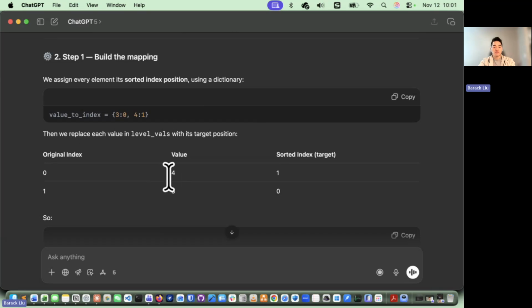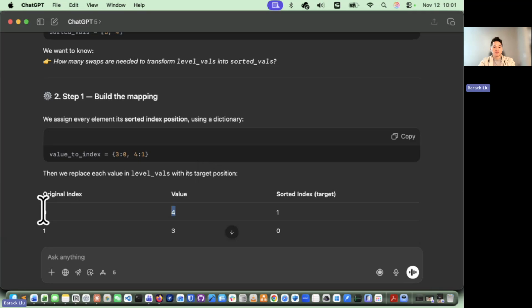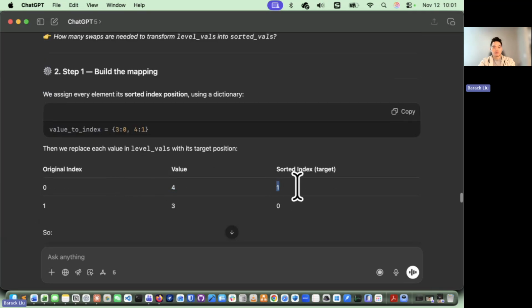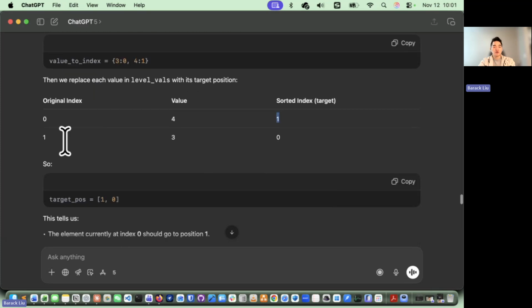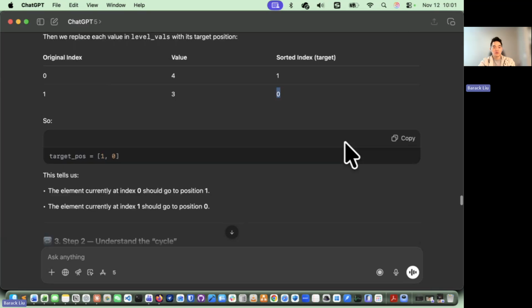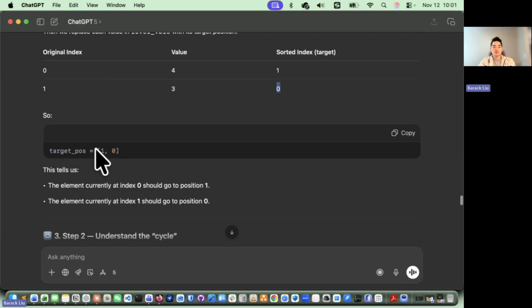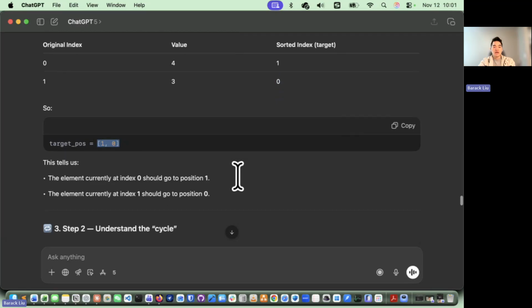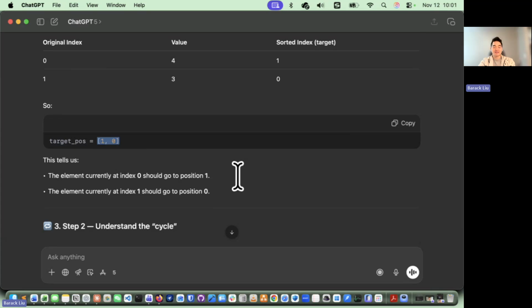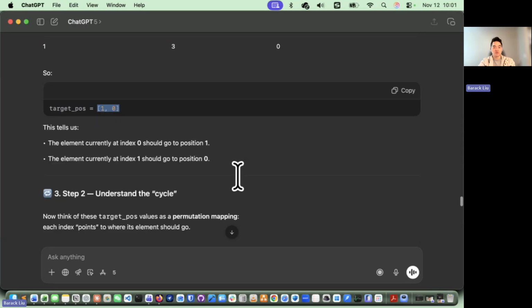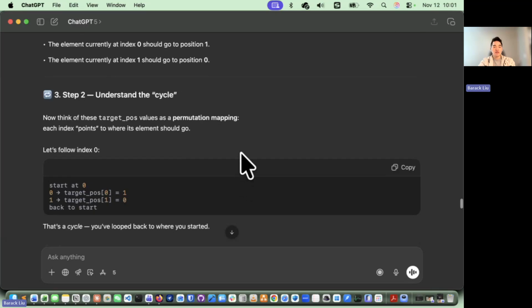For value 4, the original index is 0, but our target is index 1. For value 3, the original index is 1, and we hope the target index, or sorted index, is 0. So the target positions will be 1, 0. Make sense? That means the element currently at index 0 should go to position 1, and the element currently at index 1 should go to position 0. So the second step is to think of this target position value as a permutation mapping.